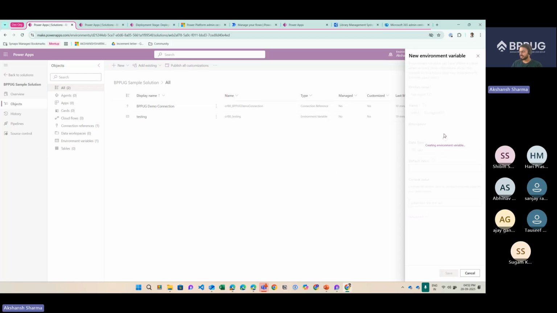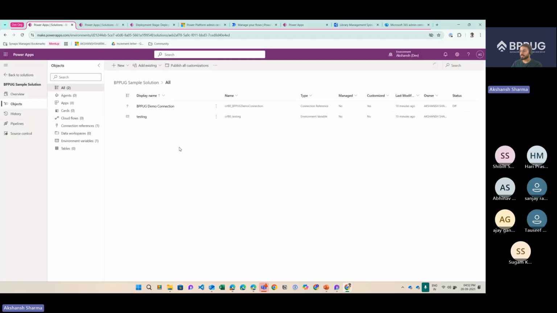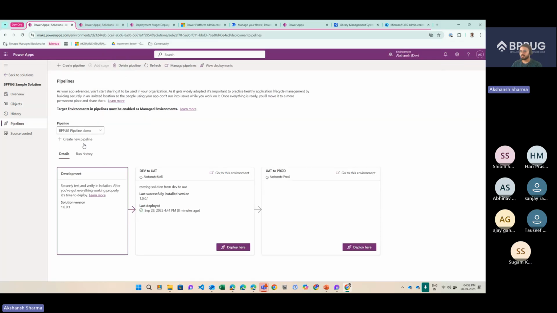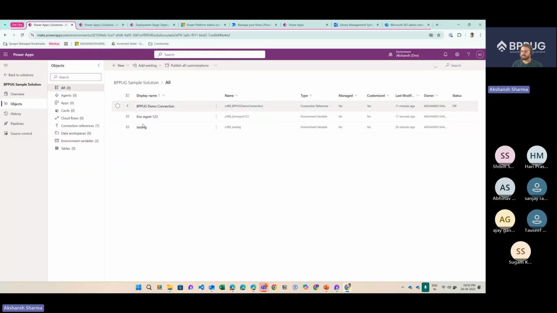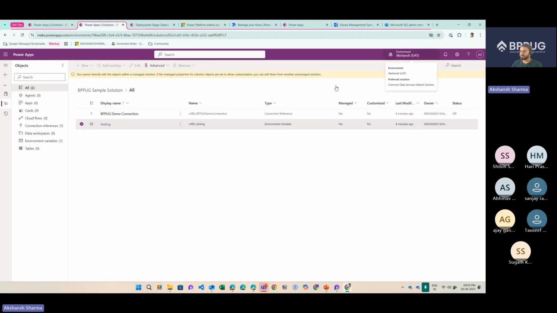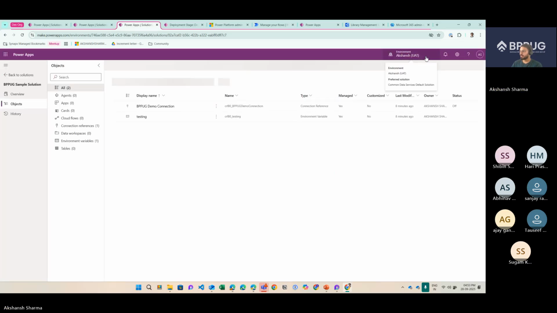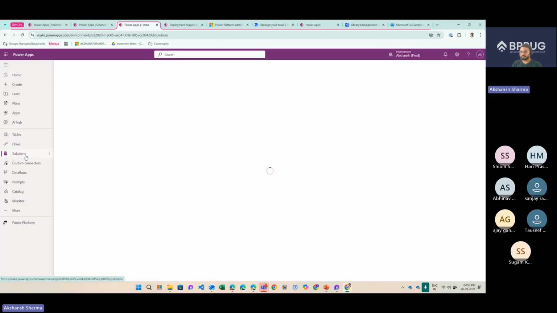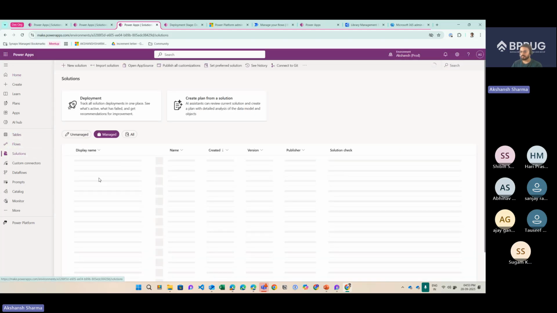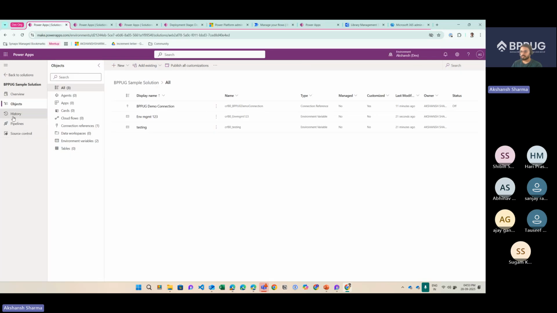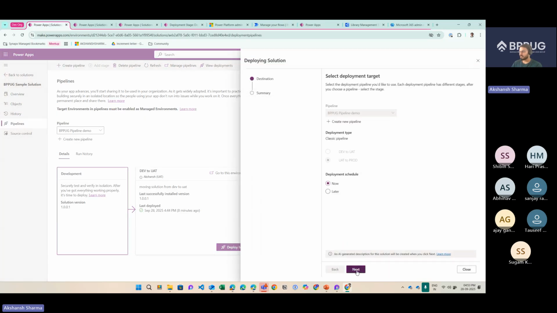Okay, so I created one more environment variable. Now this supports your argument that you made some small changes in your dev and then you're pushing from UAT to prod, right? So if I go back here, now I have 3 objects in my dev environment. I have 2 objects in my UAT environment. Now finally I need to see, okay, open prod. I don't have any solution with the name of BPPUG solution right now in my prod. So let's go back to the pipeline and click deploy here.